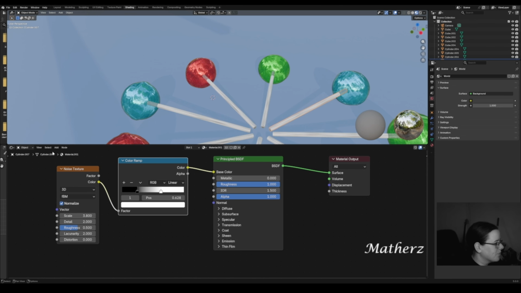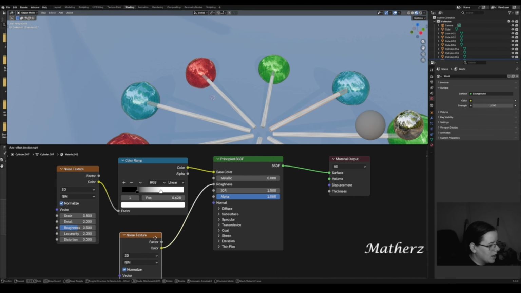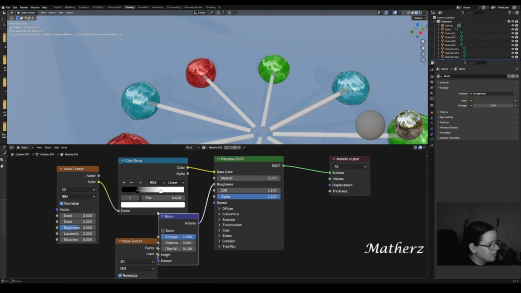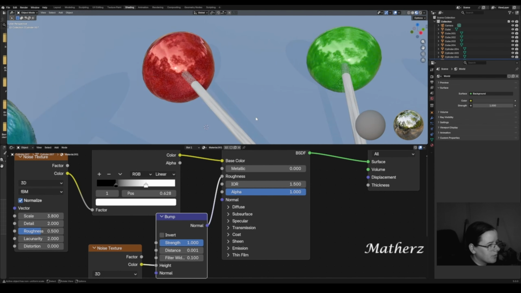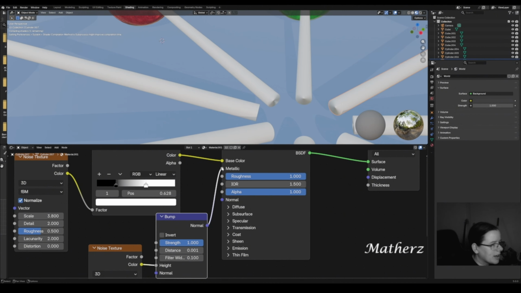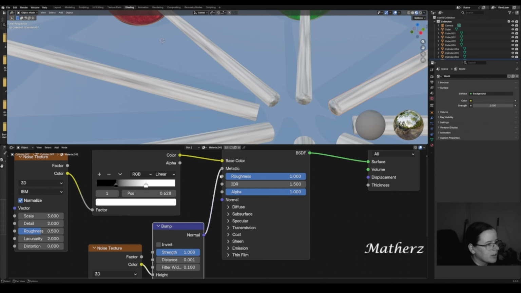We're going to go ahead and take this noise texture, Shift D, duplicate, place the colour into the roughness, and then what we're going to do, let's go to add, and we'll go bump. Place that in between, colour to height from the noise texture. You should have something like this. Actually, I'm going to put the bump into the metallic. So we've got something like this.